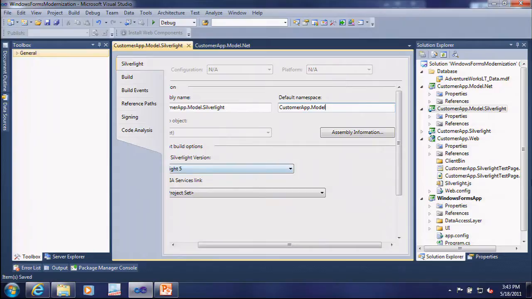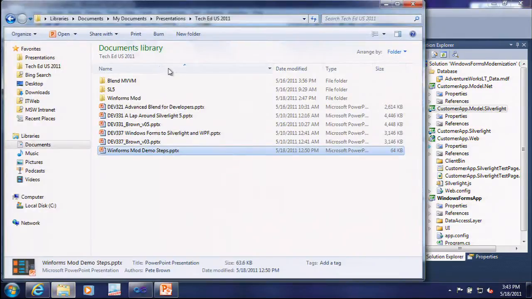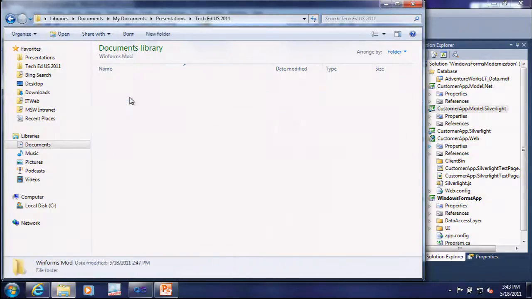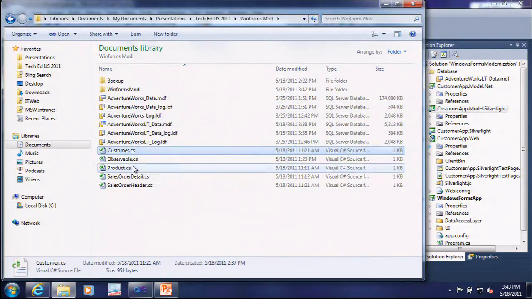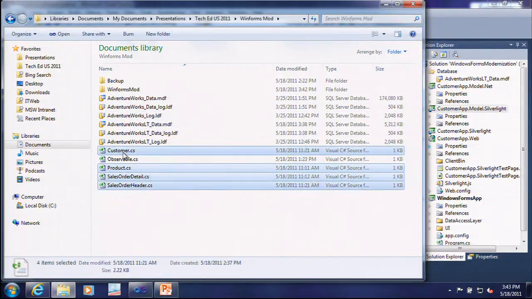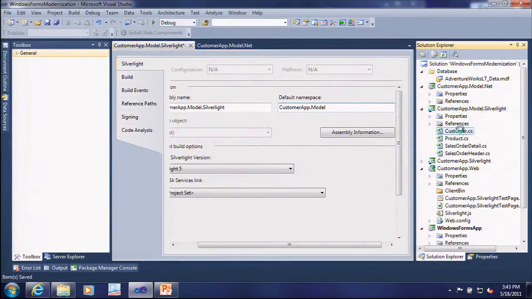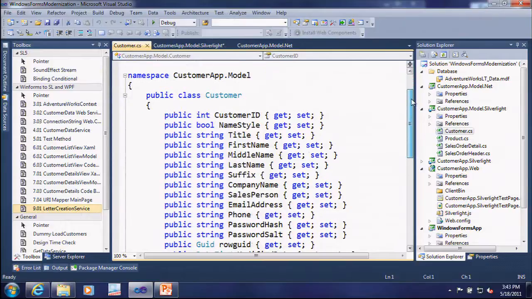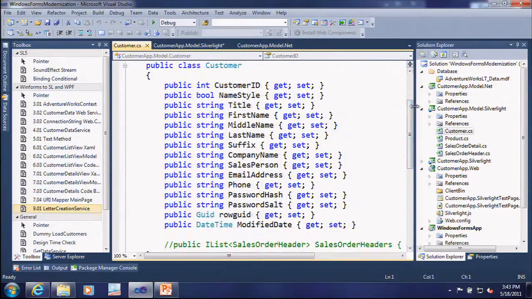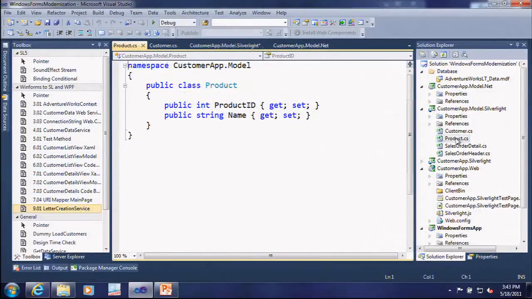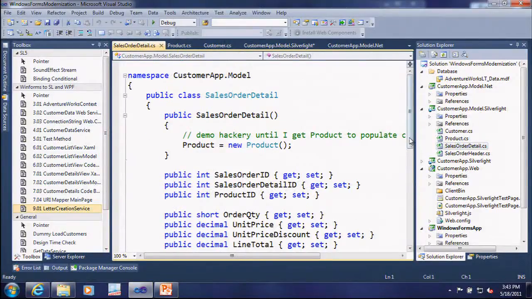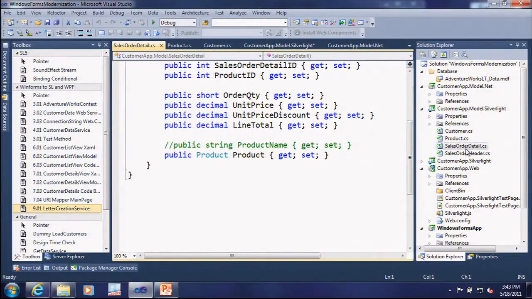Now, because watching me type is extremely painful, I'm going to go over here and drag a couple of entities, and I'm going to drag them right over into this Silverlight project. And these entities are simply plain old objects. They're just plain objects that represent the data that's in the database. This is what's replacing our record sets in Silverlight. Okay. I have product, and I have sales order detail, and then I have sales order header.